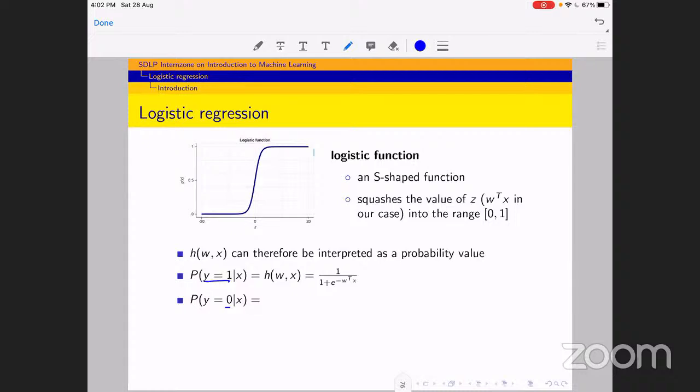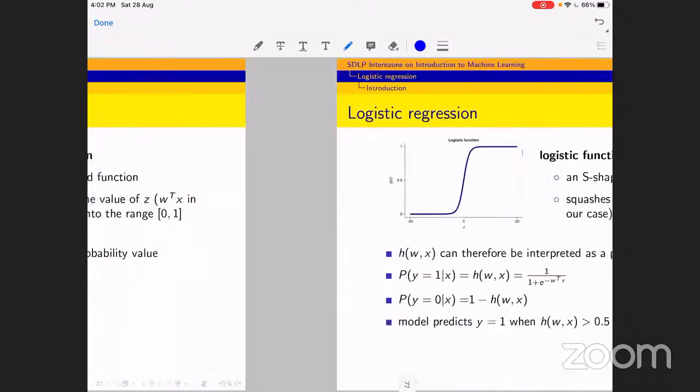It's 1 minus that, right? 1 minus h of W x. So if the probability that Y equal to 1 is 0.4, then the probability that Y equal to 0 will be 0.6, because either it will be 0 or 1. I hope everybody got that point. Just simple probability, because it can only take 2 values. If this is the probability that Y equal to 1, then the probability that Y equal to 0 is given by 1 minus h W x.